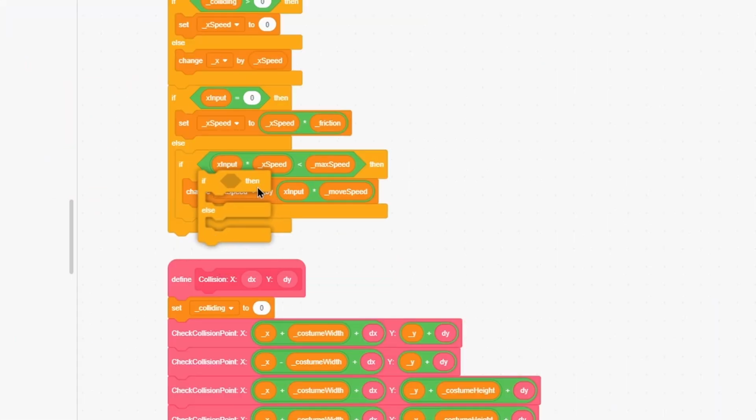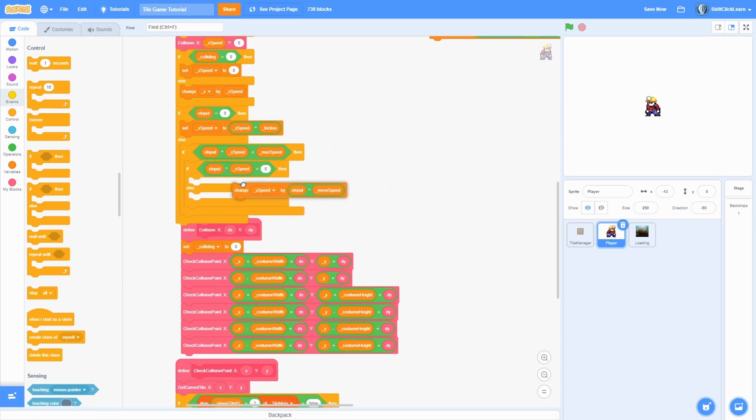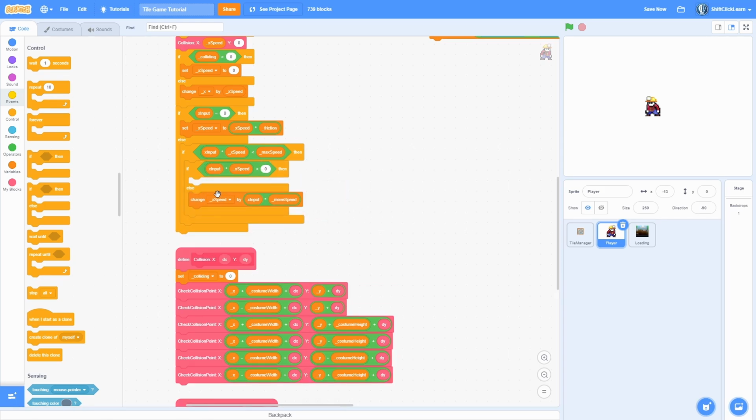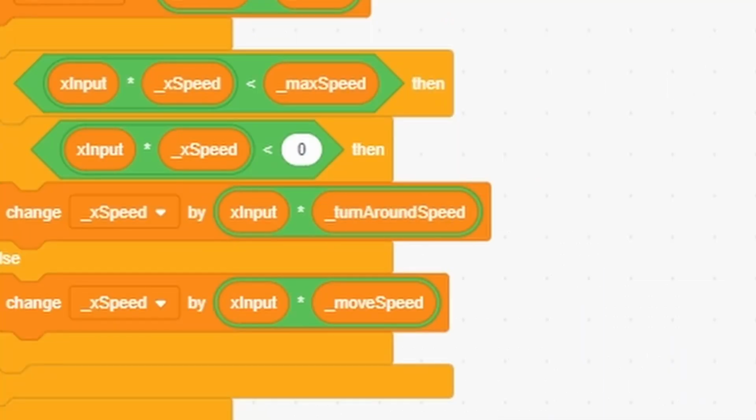Then we need to check if we're turning around. So duplicate this, and instead of max speed, do less than 0. So that means that we are turning around. So if we're not turning around, then do that. But if we are, then we want to change, instead of times move speed, we want to do times turnaround speed. So that way we turn around a bit better.